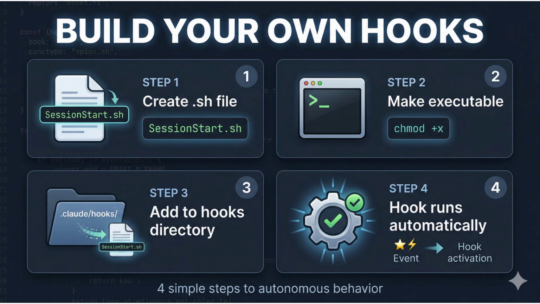Building hooks is straightforward. Create a shell script in .claude hooks/ with the hook name like sessionstart.sh or precompact.sh. Make it executable. Claude Code automatically runs it when the event fires. The hook receives environment variables with context, file paths, session IDs, get state. You can do anything. Call APIs, update files, send notifications, spawn subprocesses. The only limit is your imagination.